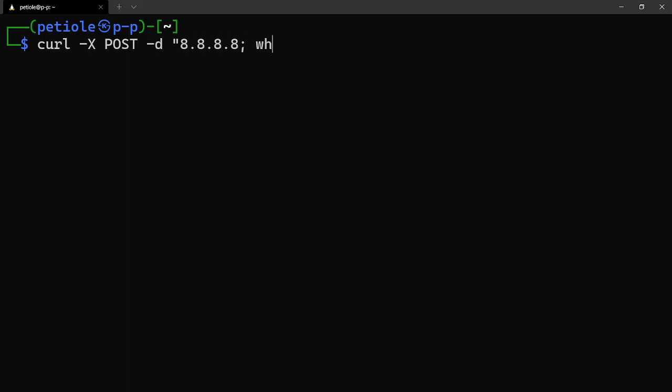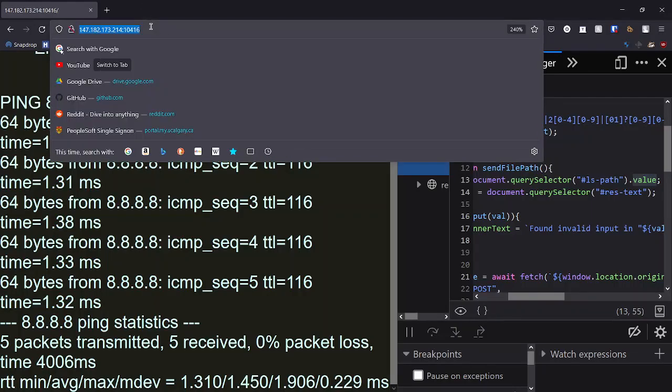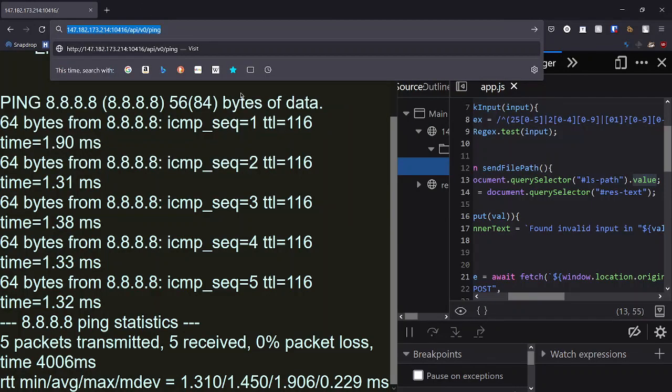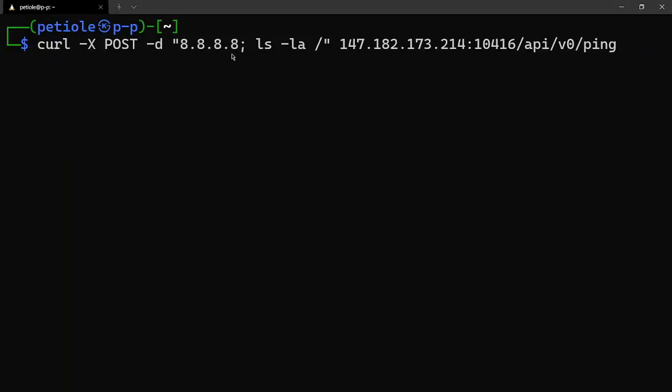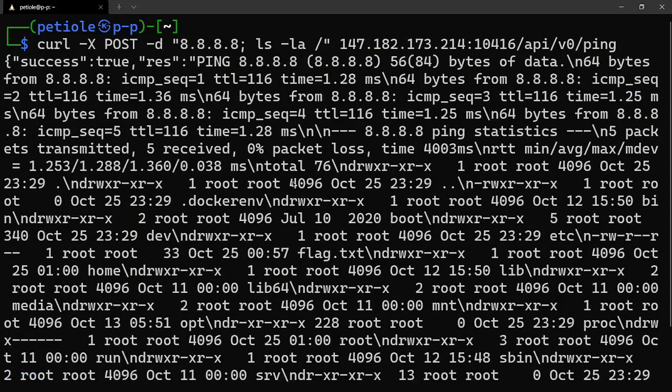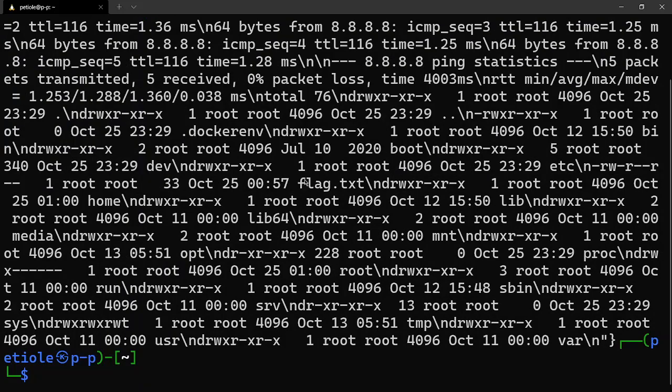Enter our semicolon, enter our injection, and then add our URL. So I'm just going to append it here because it's a little bit easier to copy. So this is what the curl command's looking at right now. So sending this over, just got to wait for the ping command to finish, and boom, we have the response. We can see here that the flag.txt is found within the root folder.